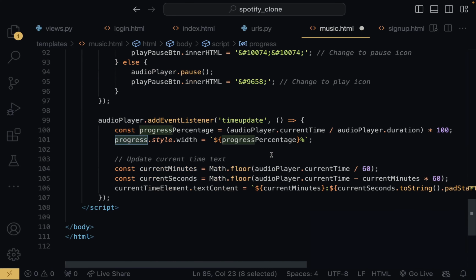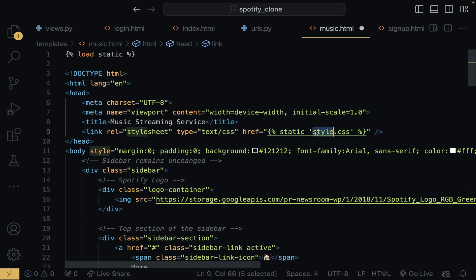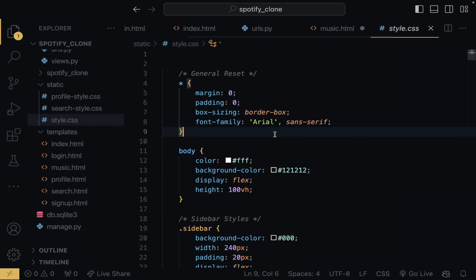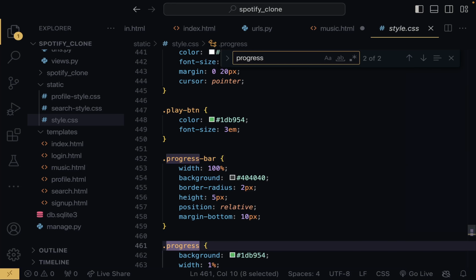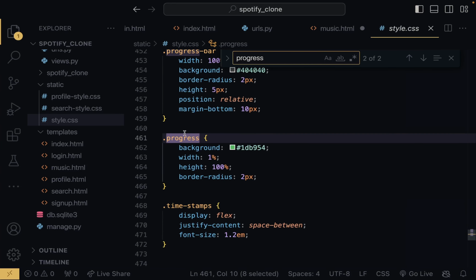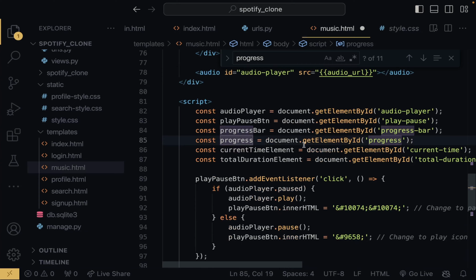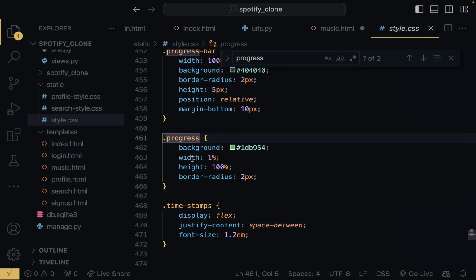Now what we're going to do is update the width. So we're saying progress.style.width, and we update the width with the progress percentage, which is this. Now I'm going to show you something in the styling. This uses the style.css. I'm going to open up style.css and search for progress. So this is the progress bar, but this is the actual progress. This progress.width, remember right here, is what is being updated.